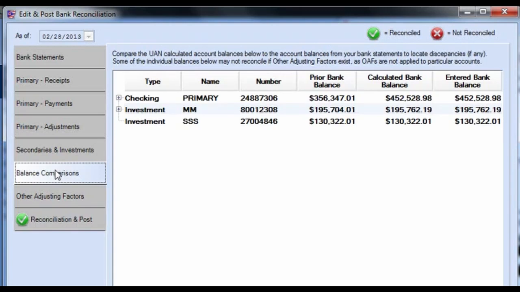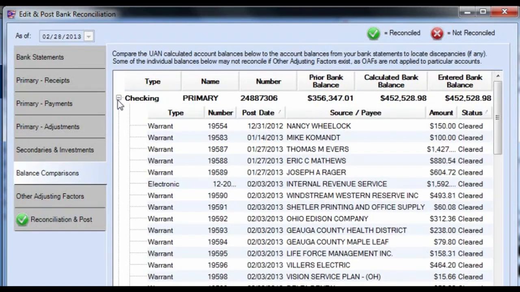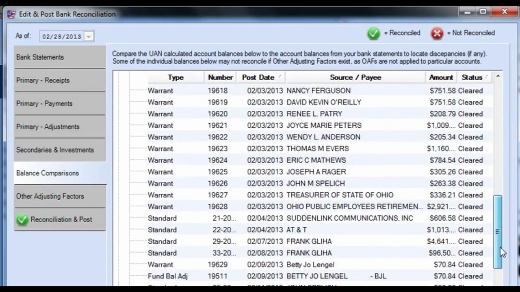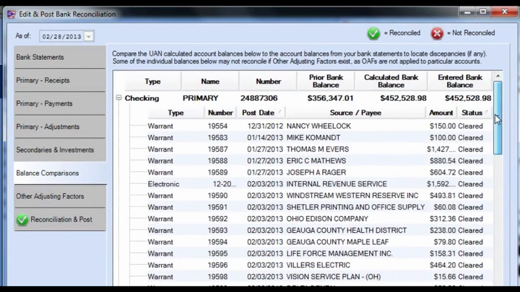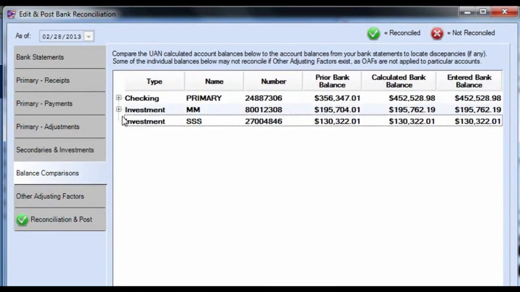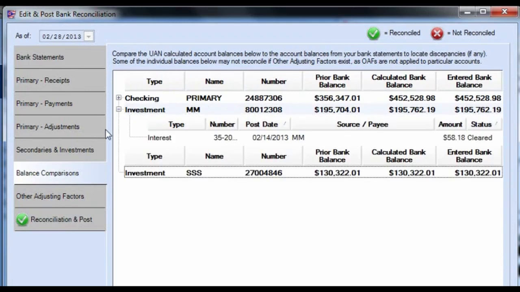Now, just to show you the balance comparisons tab, if you did not reconcile, you could hit this plus button on any of the accounts, and this is just an easy way to cross-reference all the transactions in UAN to your bank statements. You can do the same thing for your investment accounts as well.